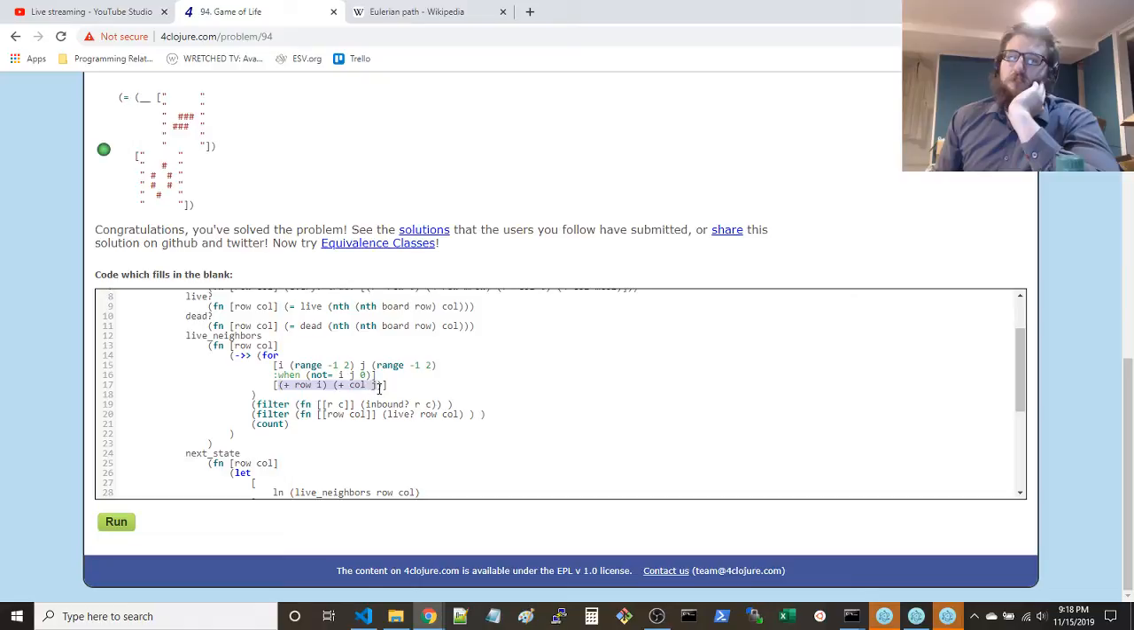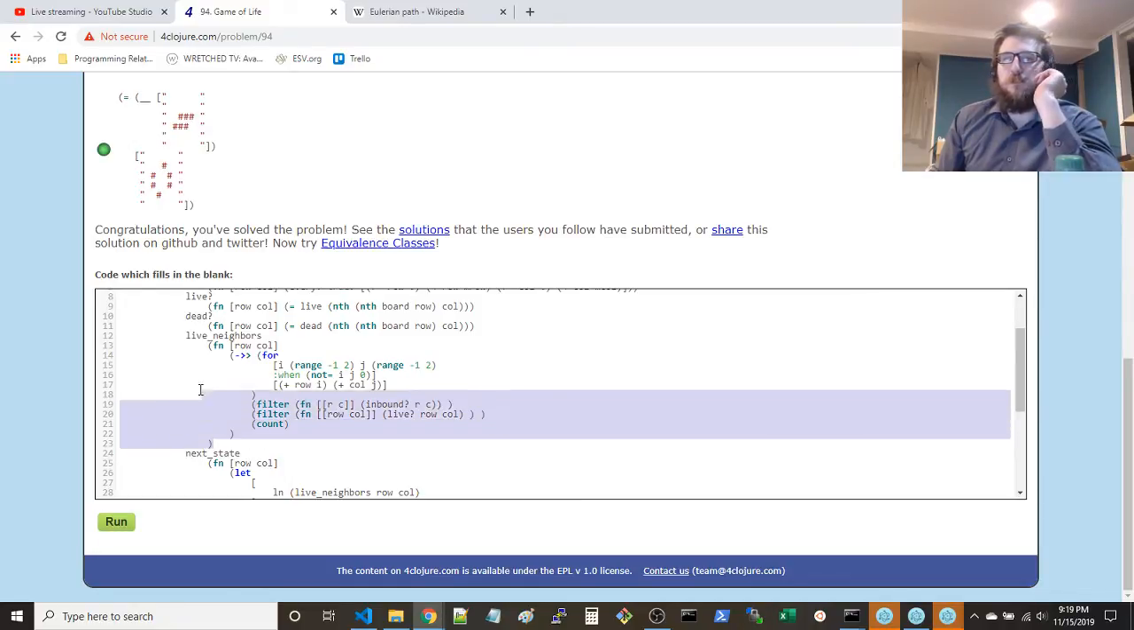And then you just add to the row i, and add to the column j. Take that pair, and do this list comprehension over these eight things. Basically, the spots surrounding your grid position of interest, and then filter on everything that's inbound. And then also filter on everything that's alive, and then count the number of things that are alive, and that should give you the number of live neighbors for a particular row and column.